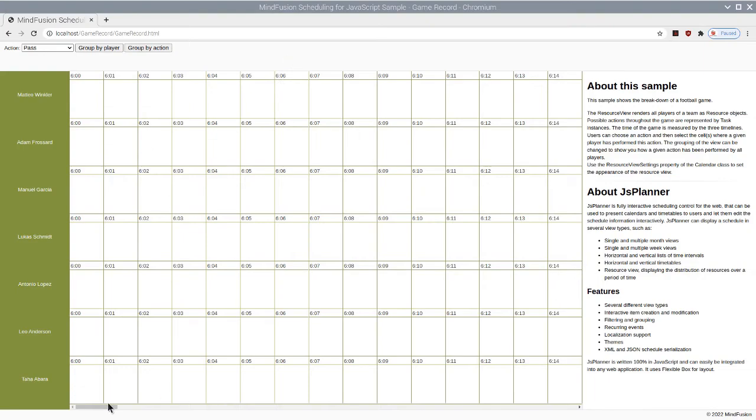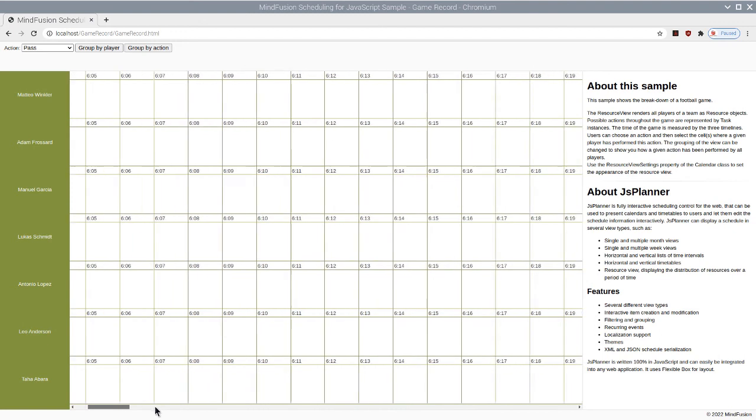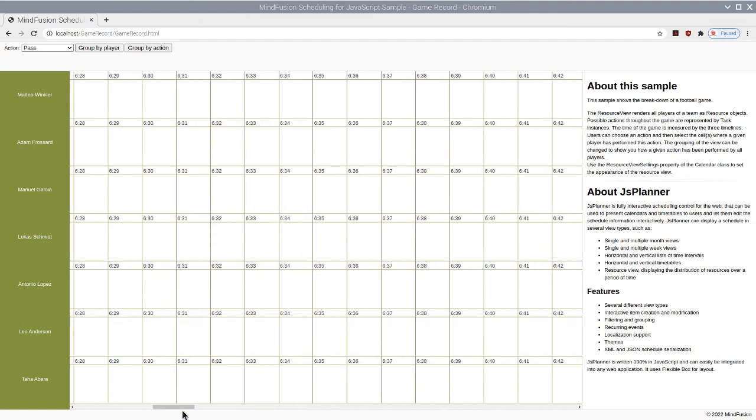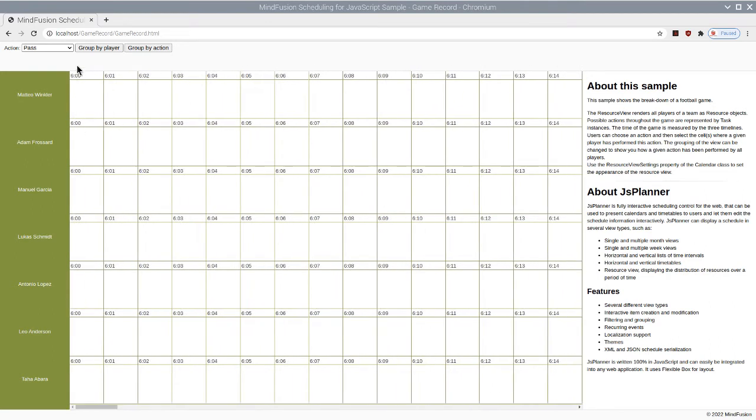In this video, we are going to build the list view that you see on your screen. It represents the breakdown of a football game. The timeline spans the duration of the game. The cells represent 1-minute intervals. You have a combo box with possible actions that could happen during the play.